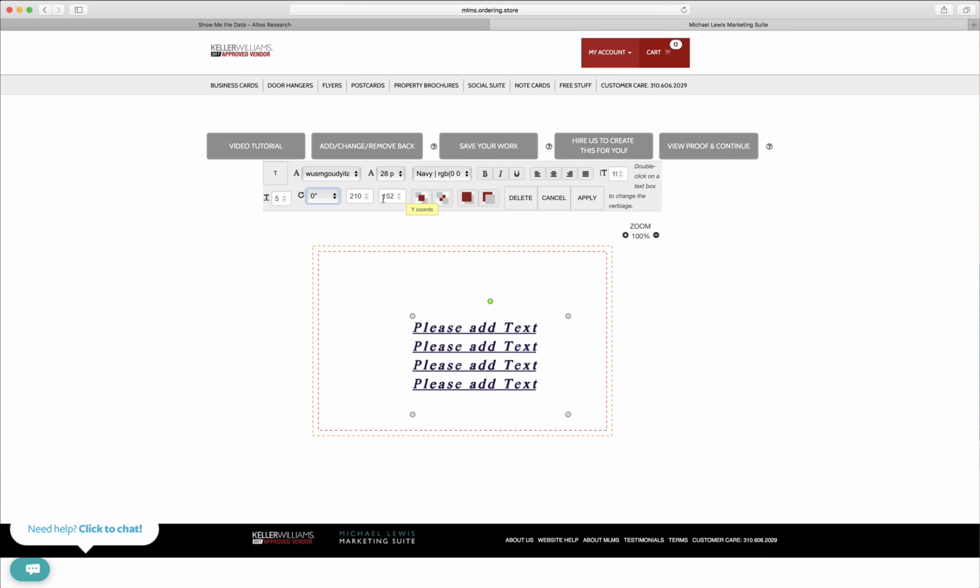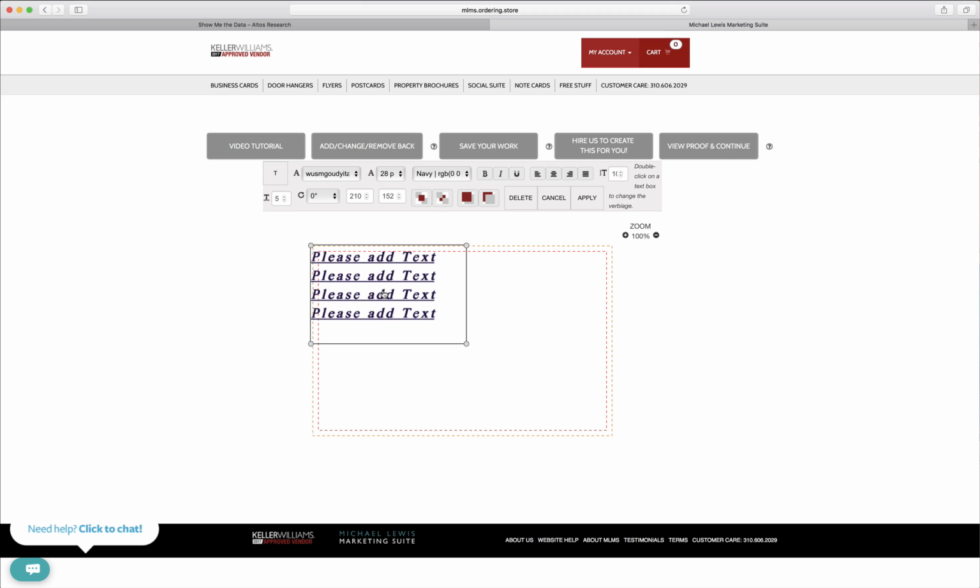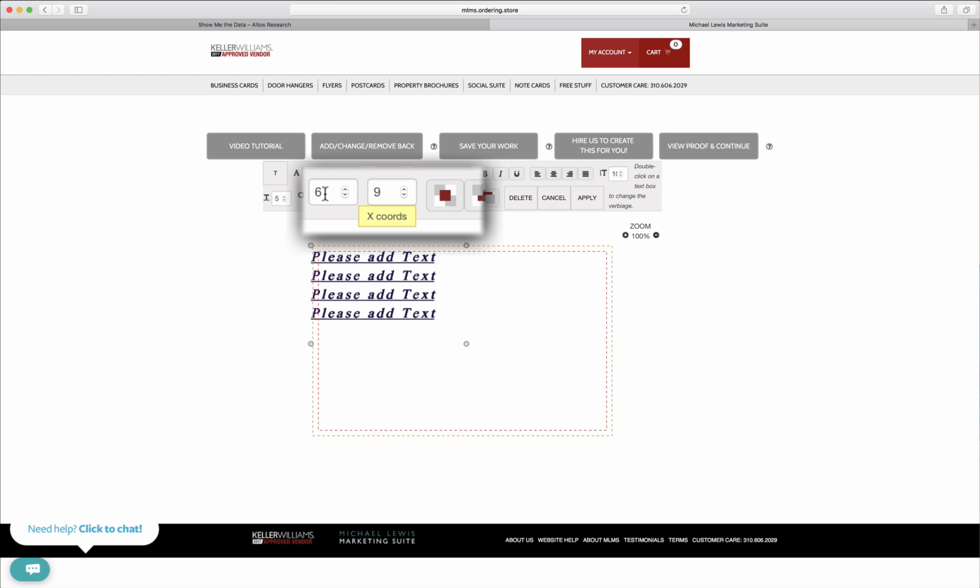X and Y coordinates. So the X and Y coordinates, this is like a grid, but 0, 0 is at the top left. And it's based off of the top left corner of either text boxes or image boxes. So I put it close to the corner, it's at 6x and 9y. So I can bring this down to 0, bring this down to 0, and now it's perfectly in the corner.